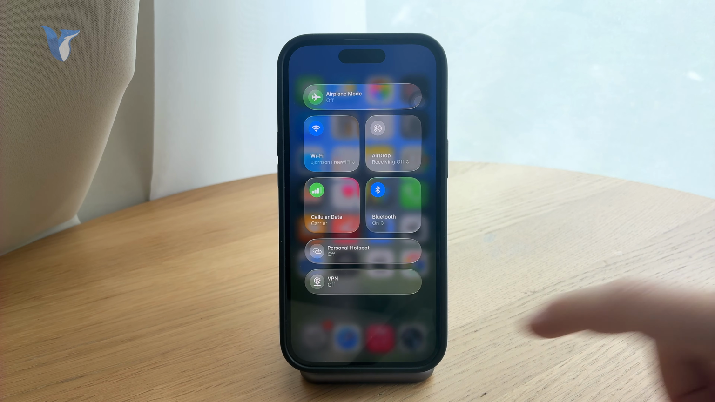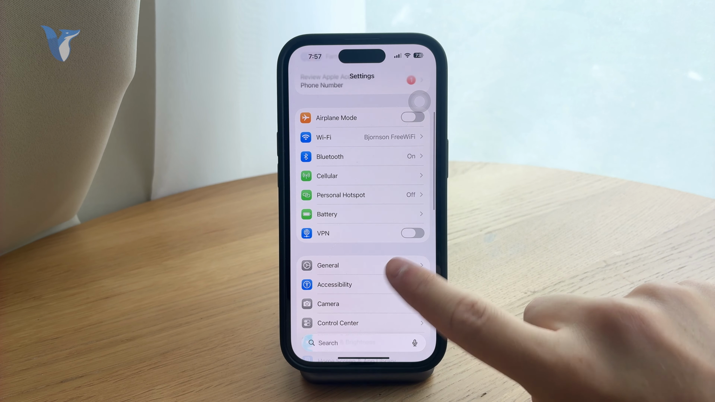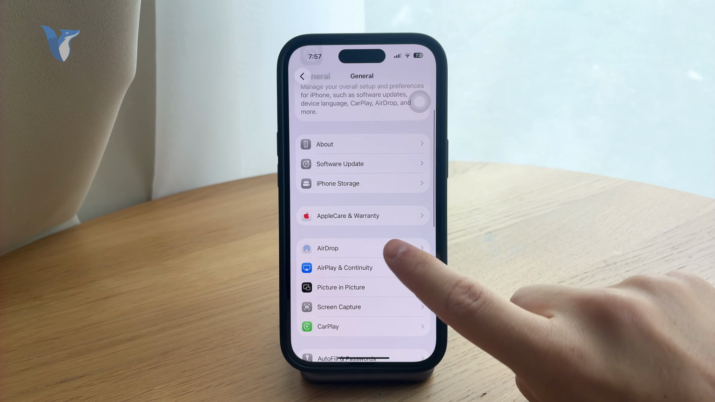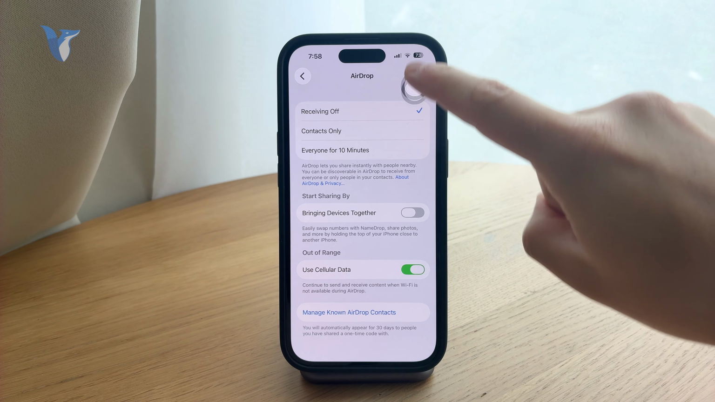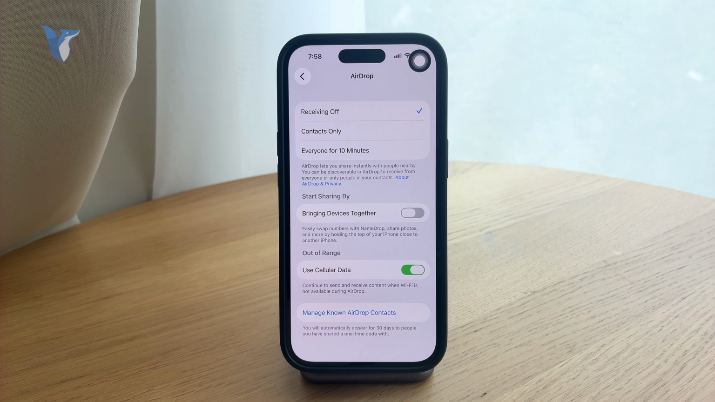As I said, there are more things to it because you can also go to the Settings, in the General section. You should also find AirDrop in there, and you have the same selector at the top: Receiving Off, Contacts, or Everyone.